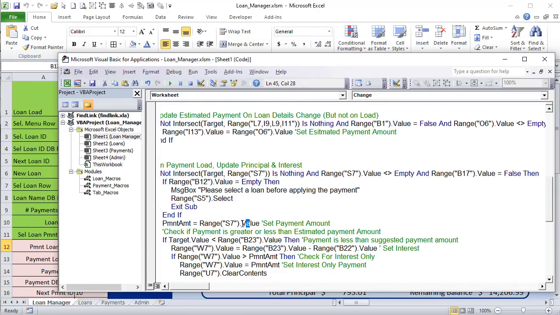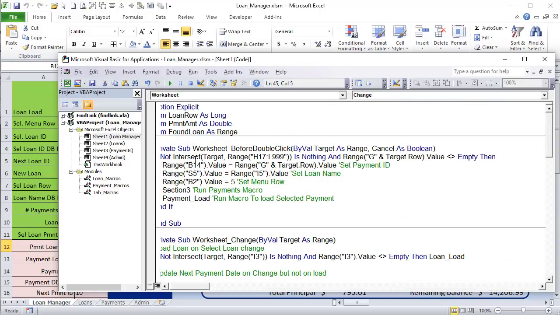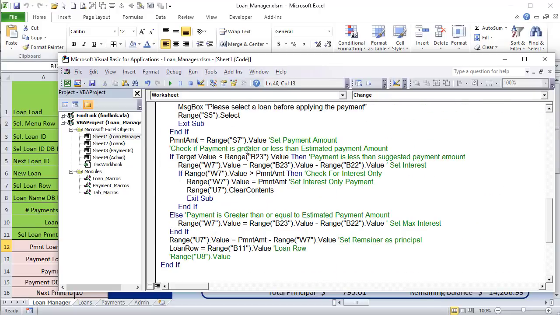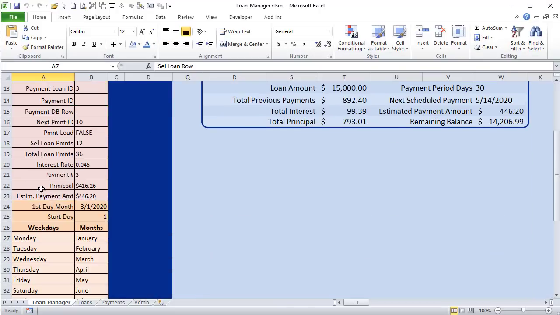So the payment amount is going to be equal to S7, whatever the user just put in. We're going to put that into a double. We've defined that up here: payment amount as double. Then I want to check if the payment amount is greater or less than the estimated payment amount. If the target value, meaning the payment amount, is less than B23, then the payment is less than the suggested. B23 is our estimated payment amount. We also have it here too. So here it is, estimated payment amount.